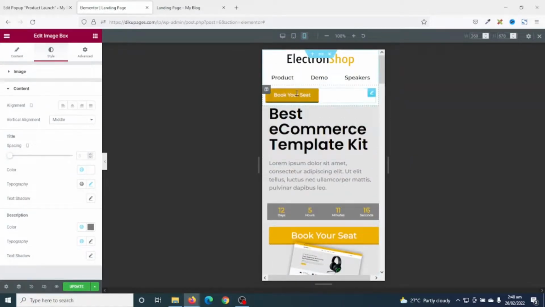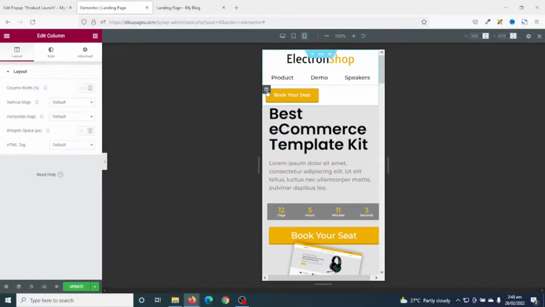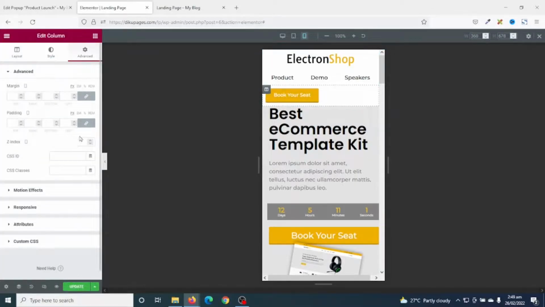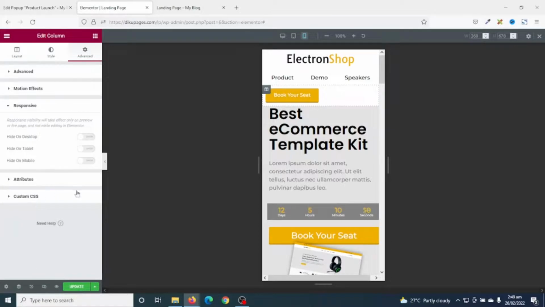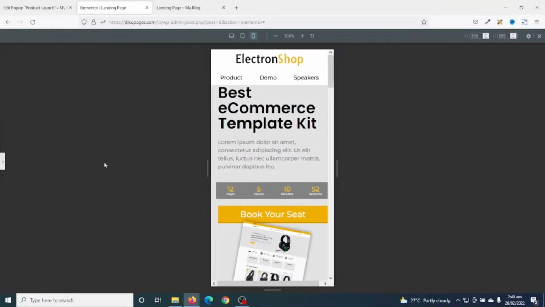For mobile, I don't need the button on the header to show. So I just select the entire column. Then I go over to advanced, and under responsive, I had it for mobile. So if I preview this, you see that the button is gone.